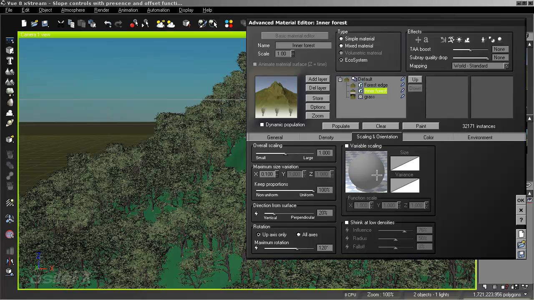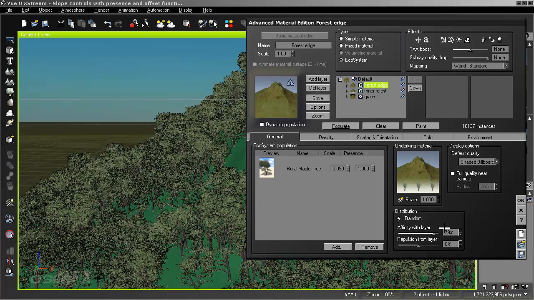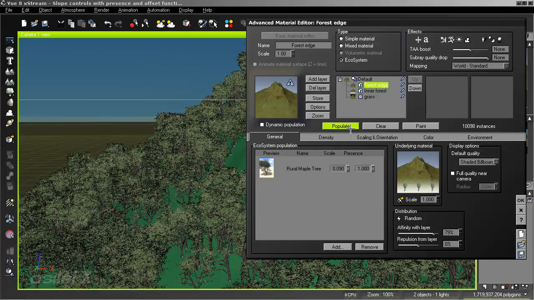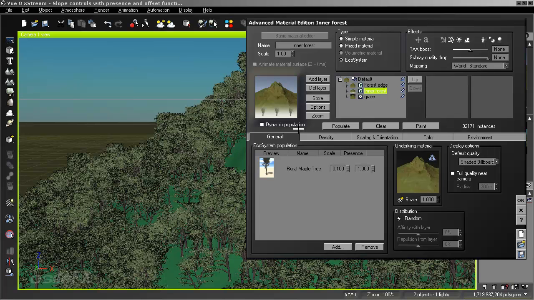I'm going to turn off that shrink at low densities, and anytime you're using a direct population where you're not using dynamic population and you have the affinity with layer being used, you do need to repopulate anytime there's a change made to the lower layers in order for it to work correctly, because it is relying on the population from the layer below it in order to create the distribution. So it is important that you repopulate if you're not using dynamic population. If you're using dynamic population, then you can just re-render the scene, or even just a preview to repopulate.